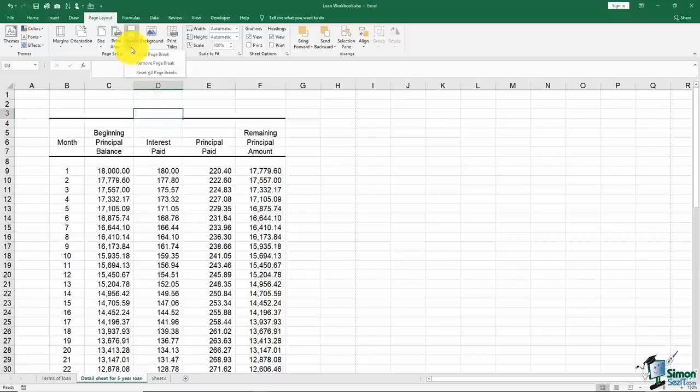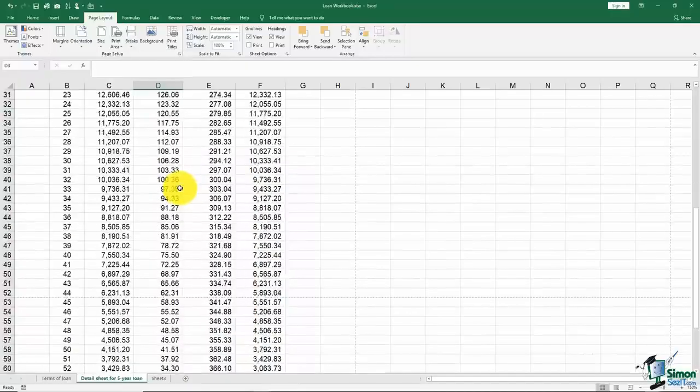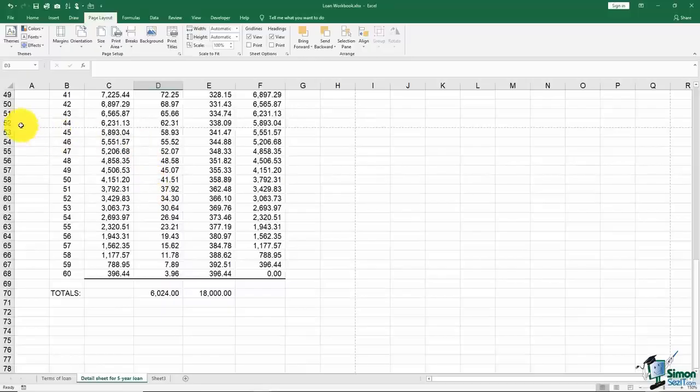Breaks is where you're going to put in page breaks or remove page breaks. Now normally what Excel will do is it knows how much will fit on a page and it will insert a break for you. But if you want the break somewhere else, you can certainly do that yourself. Right now you can see that it breaks here at row 52 right at the bottom.